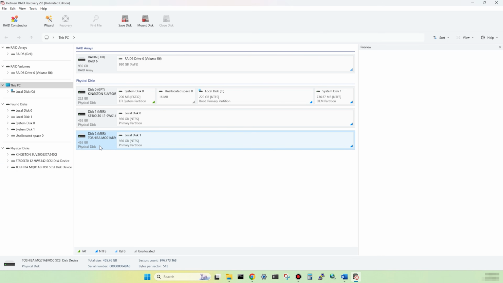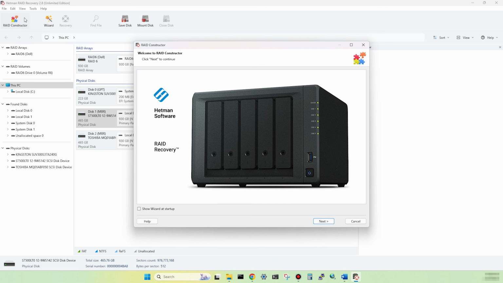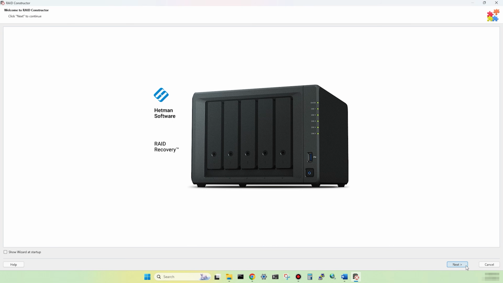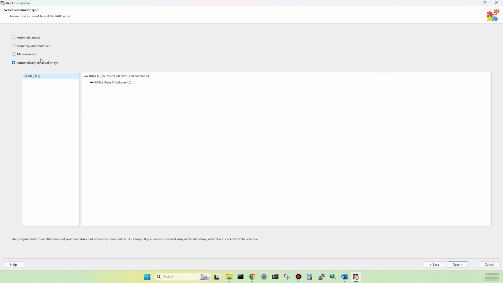After launching Hetman RAID Recovery, open the main menu and select RAID Constructor. In the window that appears, click Next. Then choose Manual Mode.